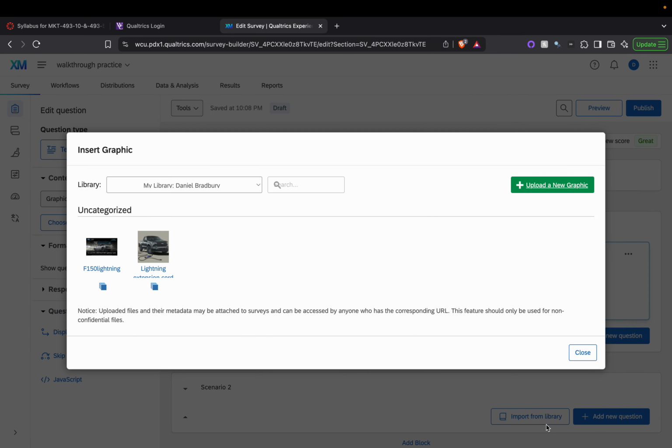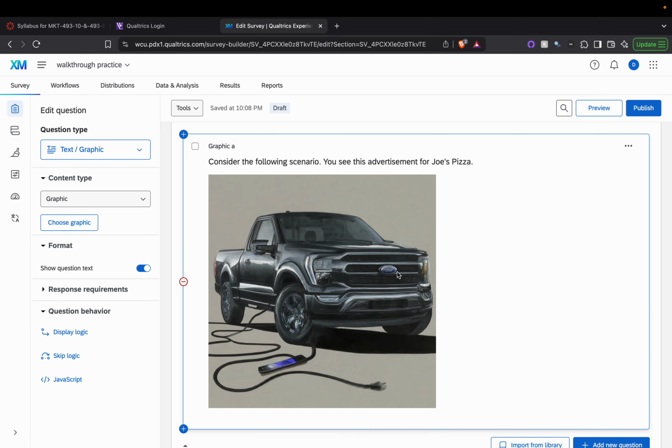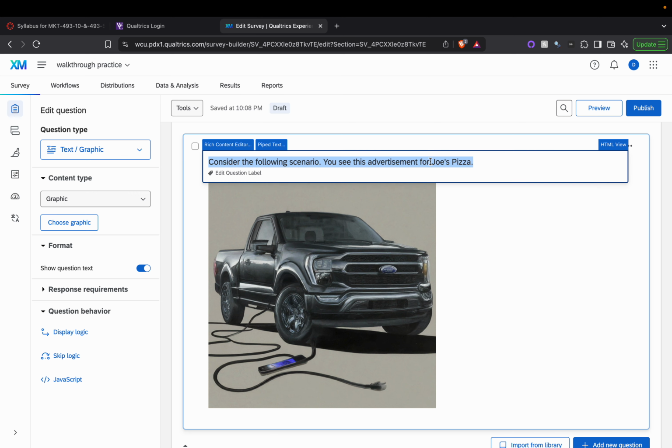So if you don't do that though, I'm just going to select from one of these two I already have uploaded. So I'm just going to upload this very poor picture from like a year ago. Man, AI's come a long way. I asked, I think ChatGPT, like a year ago to do a picture of an F-150 Lightning, and this is what it came up with. So yeah, that's my graphic for option A. You see this advertisement for an electric pickup truck.